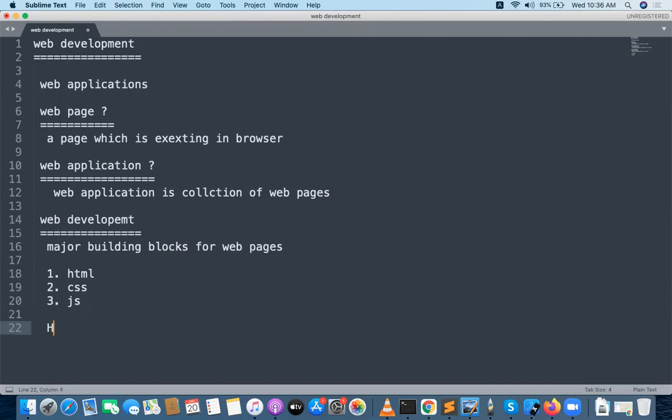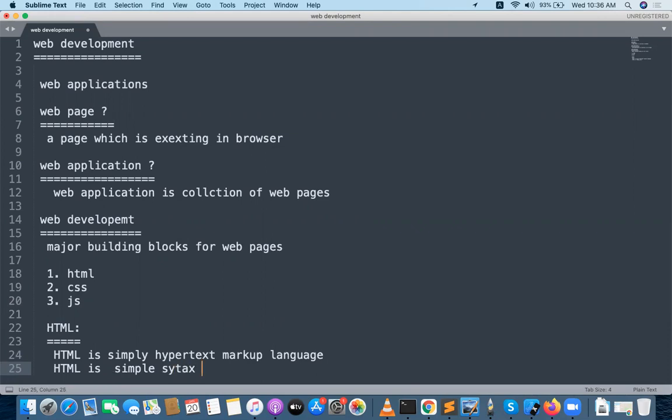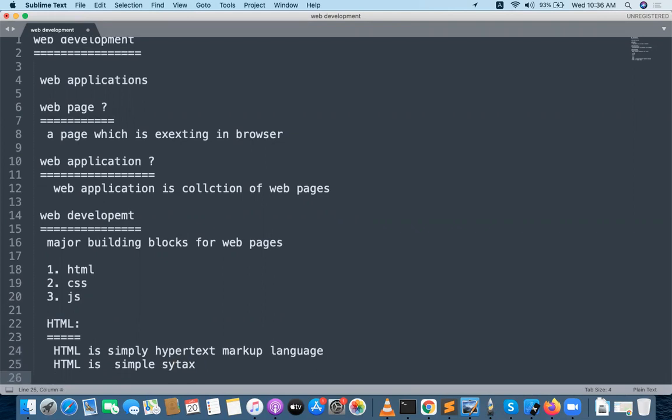And finally, we need to understand what this HTML is. HTML is simply hypertext markup language, and HTML is simple syntax. This is not programming. HTML is not programming, so no need to worry about it.